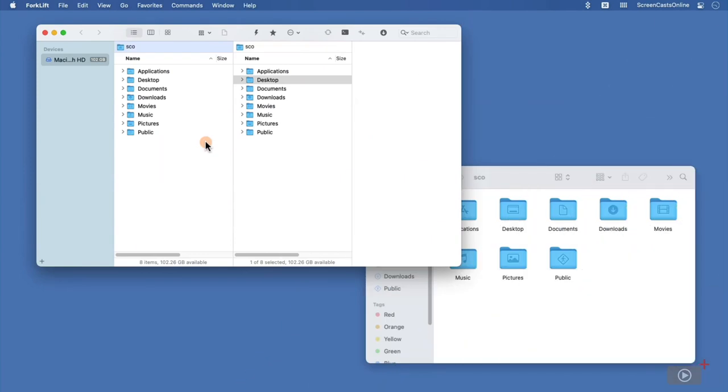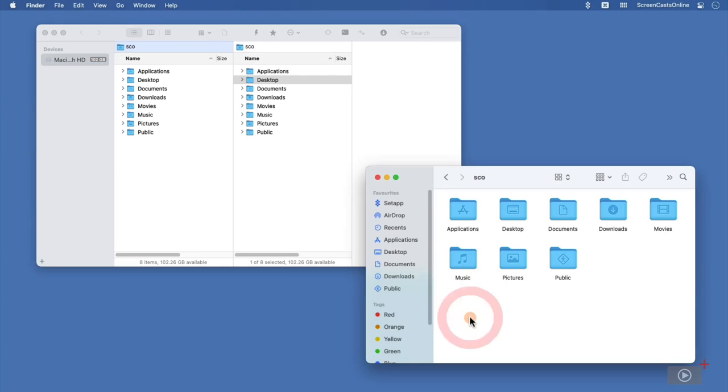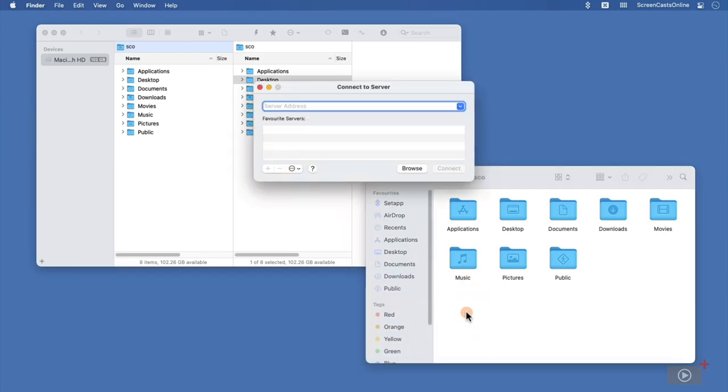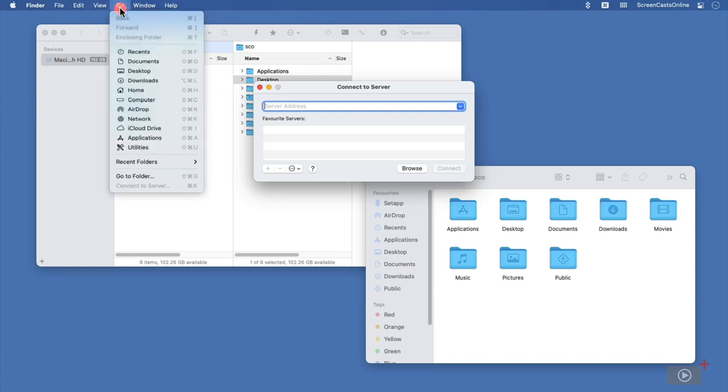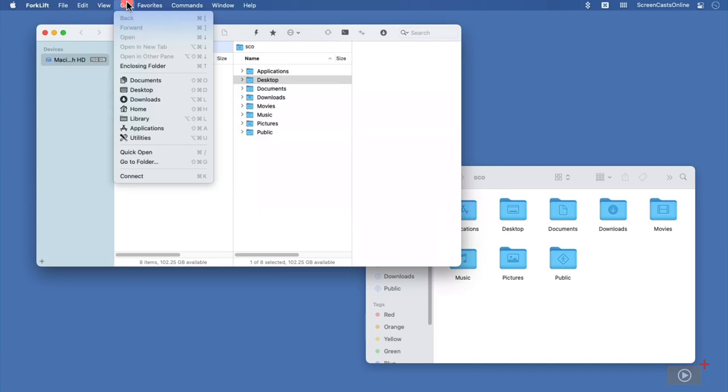One of ForkLift's key selling points is something you can also do in Finder, which is connect to other servers or different machines. So, for example, here in Finder, if I use Command-K, then you can see the Connect to Server window. This is also available through the Go menu. However, this is something that's a little easier to do in ForkLift.